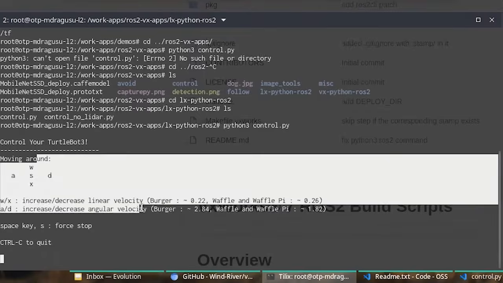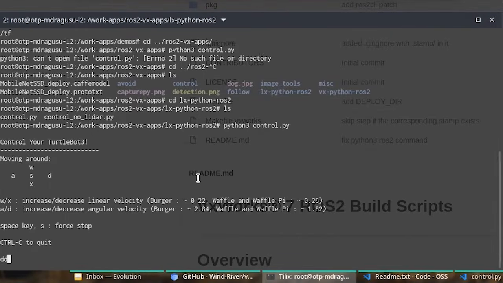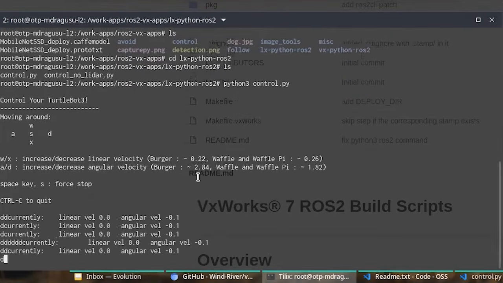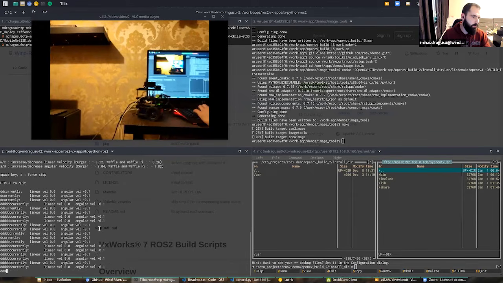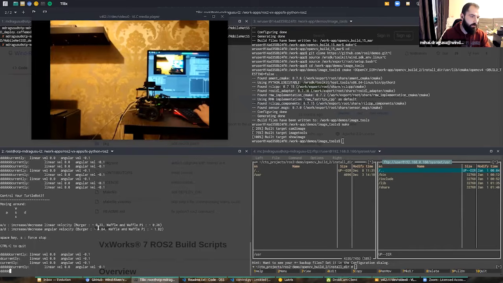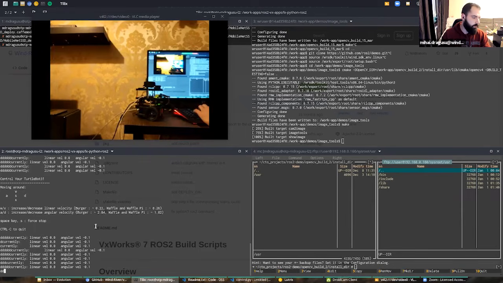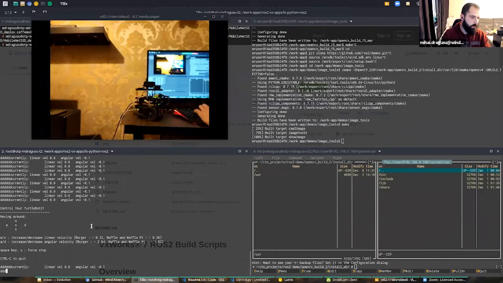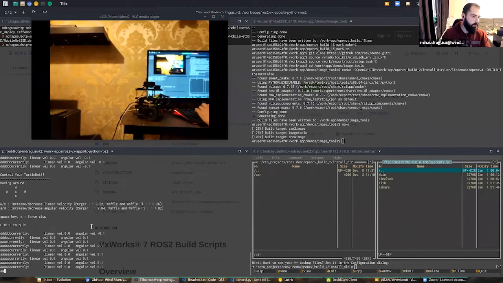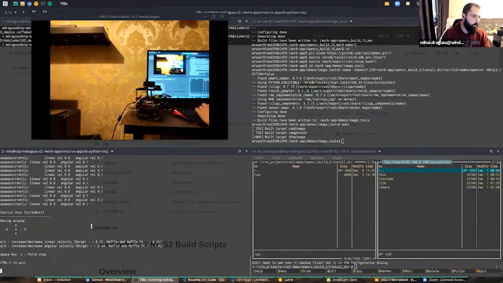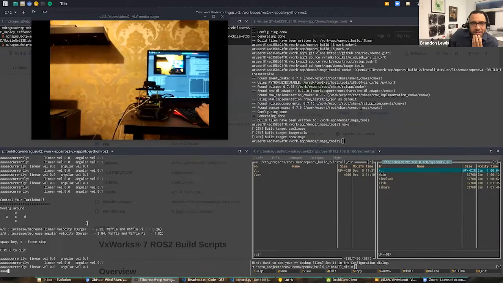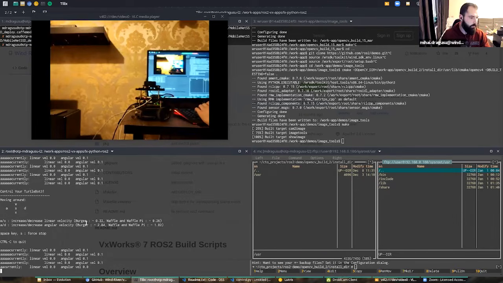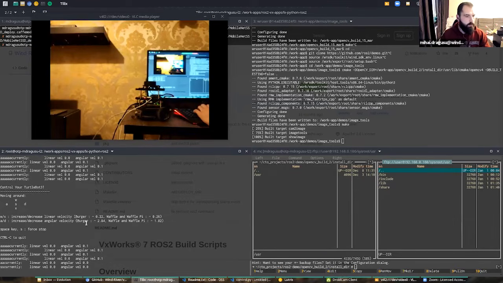Right now you can basically start typing D and the robot should turn. I've limited the speed to turn very slowly because I don't want to push it off my desk. I hope that it's visible in the window. Yep, we can see it moving. Okay, that's great. So that's for the remote part of it.